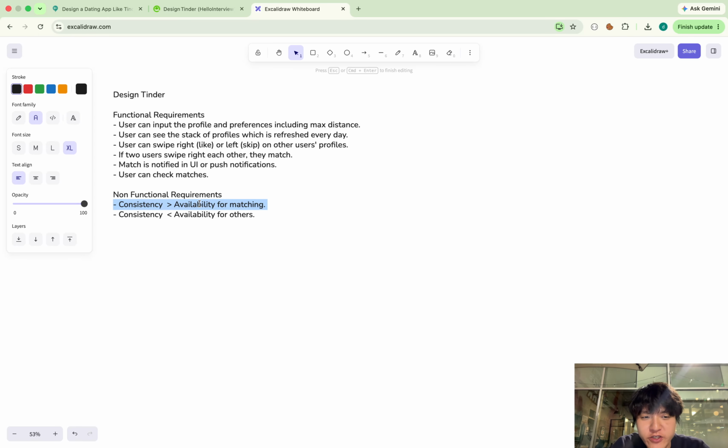But for other features, like reading the profile, displaying the profile description, it doesn't have to be updated. Sorry, it doesn't have to be the latest. It's totally fine if I look at user A's profile and user A just updated the profile text, but I cannot see the updated text for, let's say, a few seconds. So that's what I mean by this.